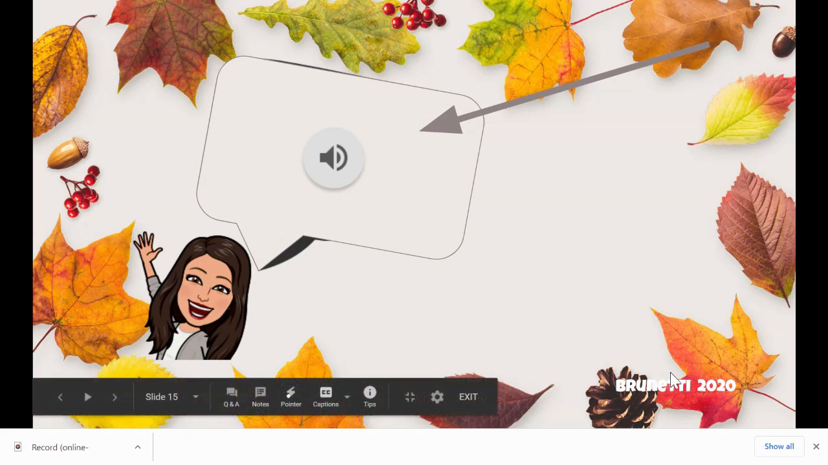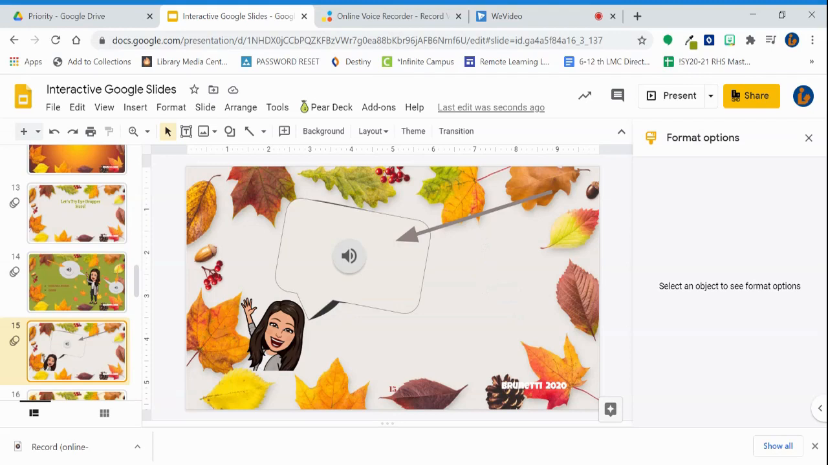So again, inserting audio is a couple-step process. First, you have to record it using some sort of online voice recorder. Then you have to upload that file to your Google Drive account. Then from within the slides, you have to insert that audio, but you have to make sure that you've changed the share settings of that audio clip from that MP3 file so that anyone who clicks on the link can listen to it.